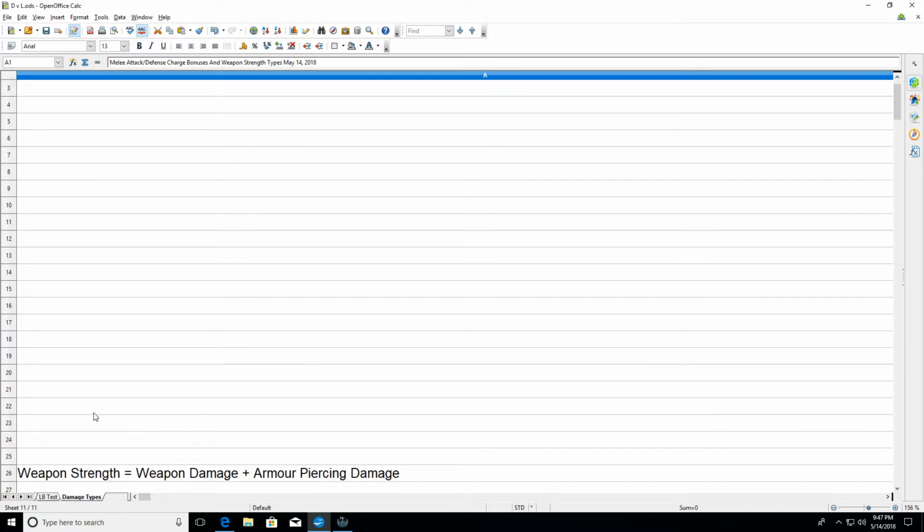The definitions are important. Weapon strength equals weapon damage plus armor piercing damage, and I mix these up. People often use these interchangeably, and it's very easy to confuse. The original impetus for me to update this video was understanding what magic damage acts on. Does it act on weapon strength, weapon damage? What exactly does it act on? I've done some testing to go over that.